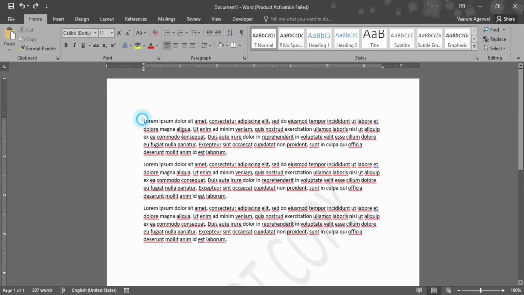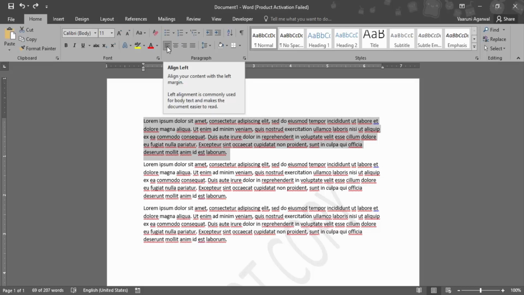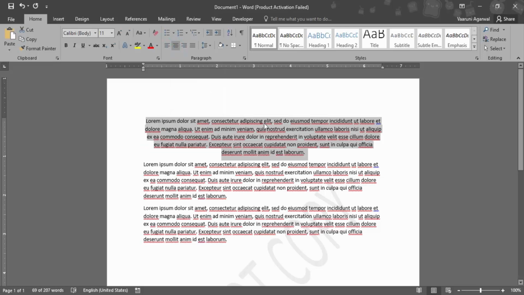So suppose you want to center align this first paragraph. You need to just select the whole paragraph and go to the Home tab. In the Home tab there is this Paragraph group. Here in this Paragraph group we have 4 alignment options. By default the alignment is Align Left for all documents in English. Next is the Center alignment option. So if you select this, this is how the paragraph is center aligned.